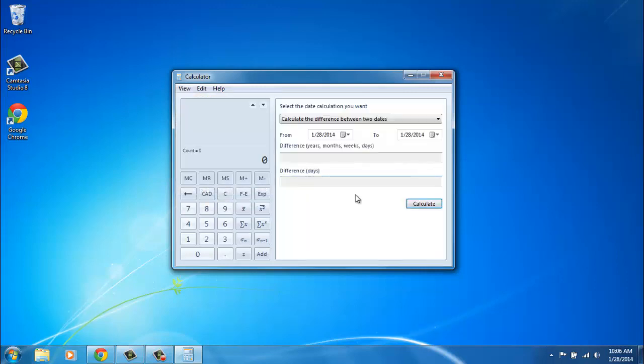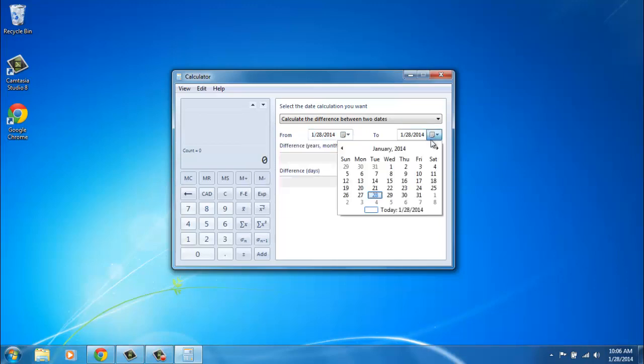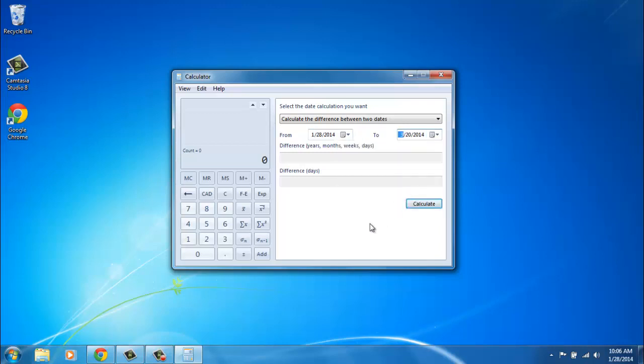There's also date calculations, which tells you the difference between two dates. So say today is January 28th and I want to figure out how long until March 20th. Maybe I have a conference that day. I can just hit calculate. It would be 1 month, 2 weeks, 6 days, or 51 days. Alternatively, I could just write a number in here rather than using the calendar.